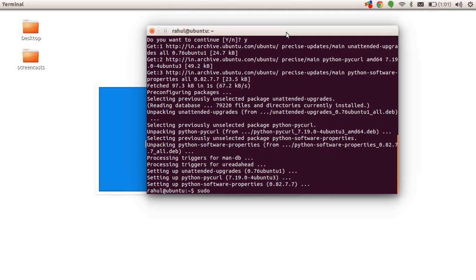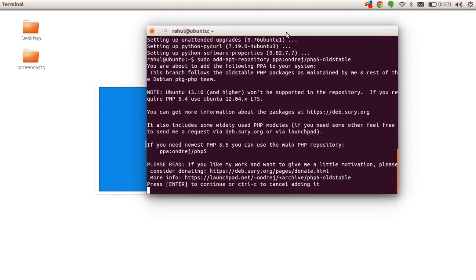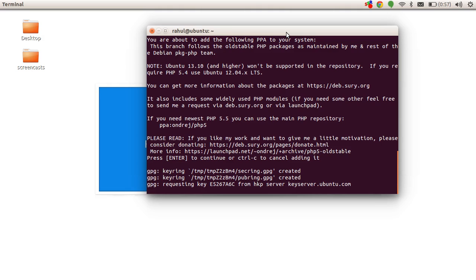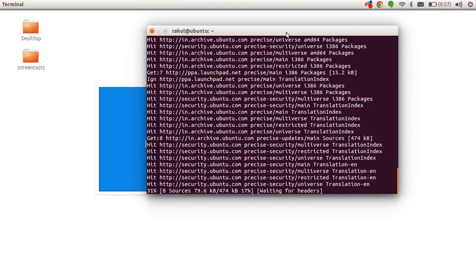After we have installed python-software-properties, we can add additional repositories through the add-apt-repository command. Right, sudo add-apt-repository ppa:ondrej/php5-oldstable, and enter. This repository is to install PHP 5.4. So after adding this repository, we need to simply update the index, sudo apt-get update, before we install anything.